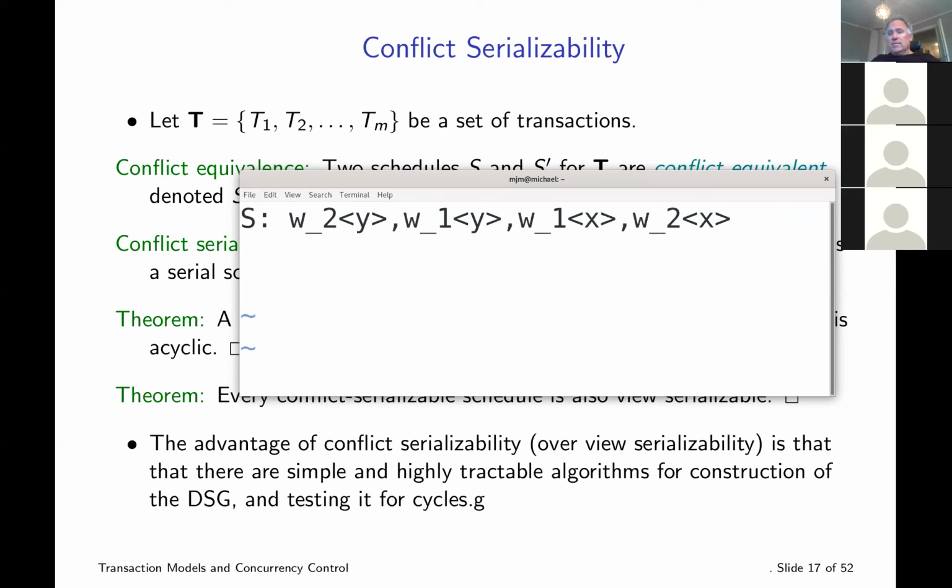However, this is view serializable because of all the final writes. Basically, you can permute all these things, and the final write of X is always going to be by 2, and the final write of Y is always going to be by 1. You can just move them around, and then you can make it serial. So this is actually view serializable.